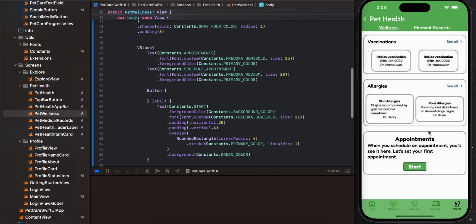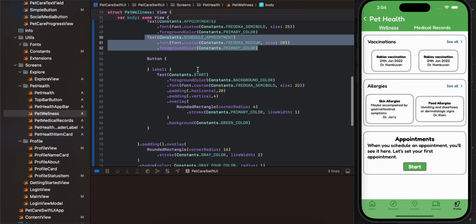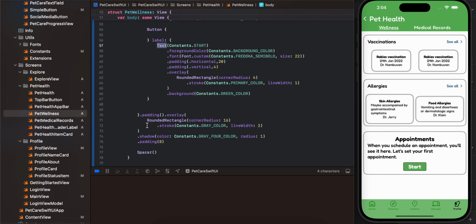And for the last one I have just added a text with appointments, and I have added some text as well which is present inside Figma. And lastly a button as well with some text, and I added some overlay to display the border for it.